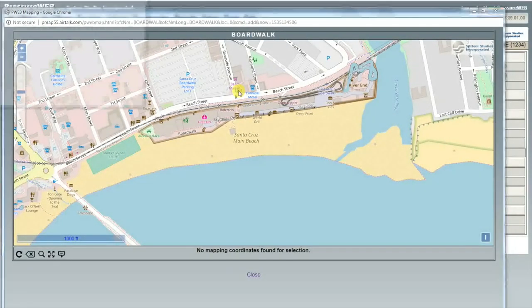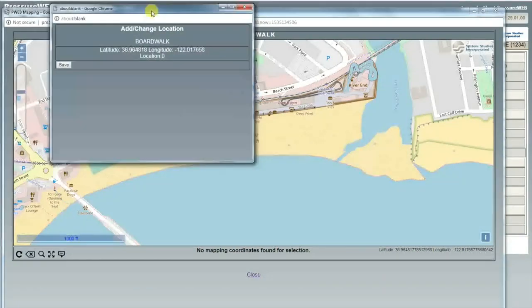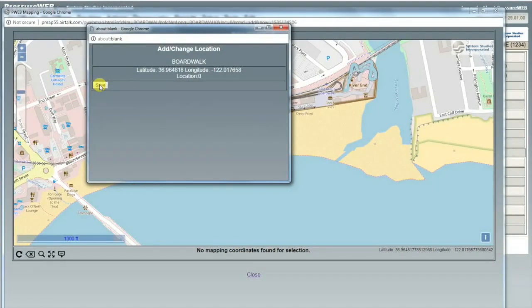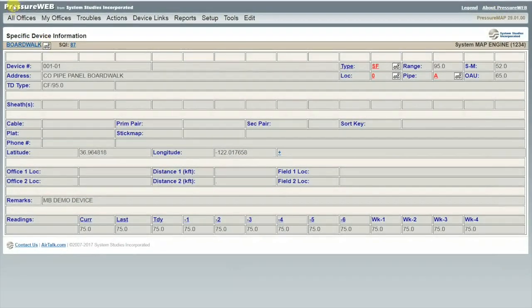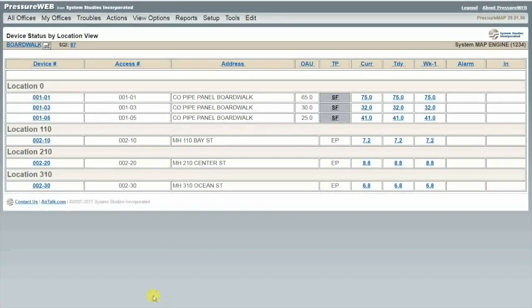A small square icon will appear marking the CO. Now you have to click the Save button. You have just entered GPS coordinates for that device and all the other devices located at the central office location.